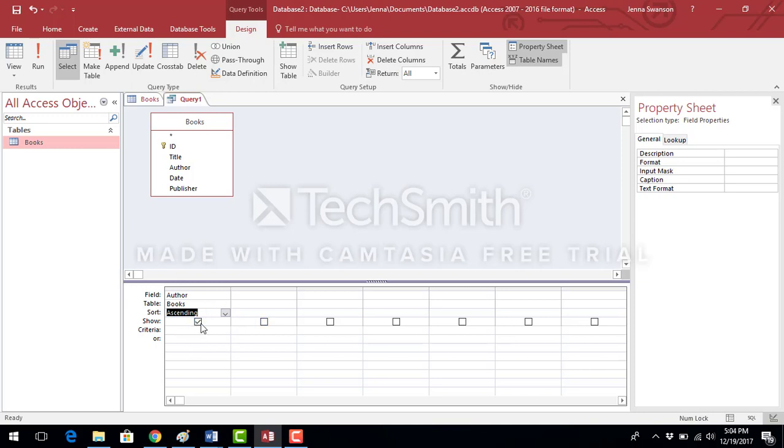You want to make sure that the show box is clicked, or else you'll get an error message that at least one field needs to show up. For criteria, I'm going to search for Janet Evanovich.